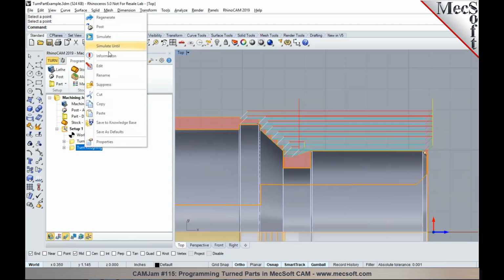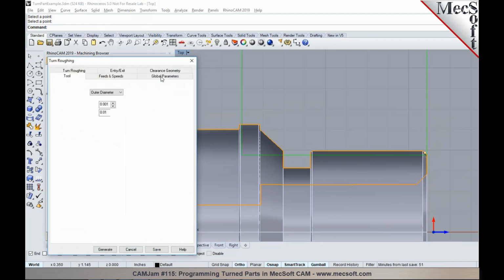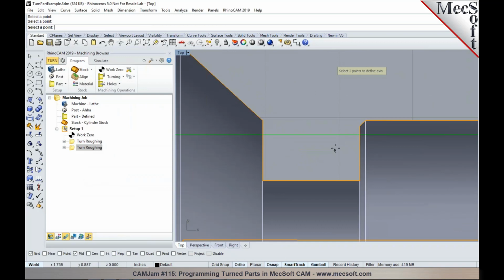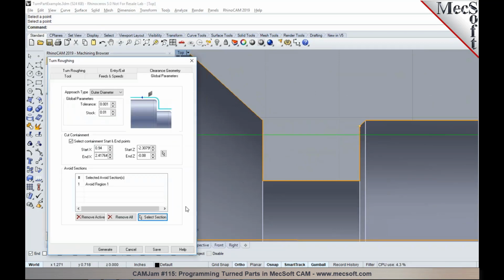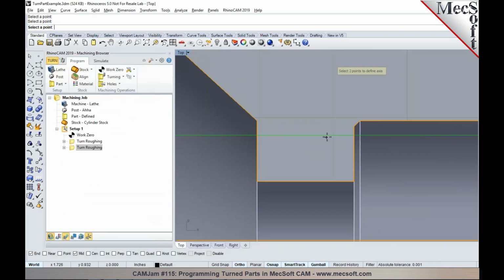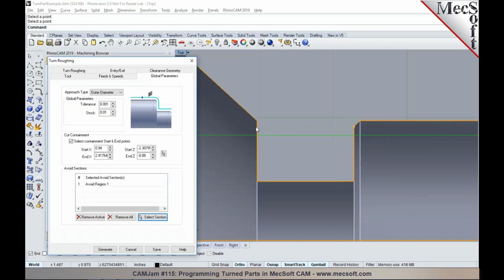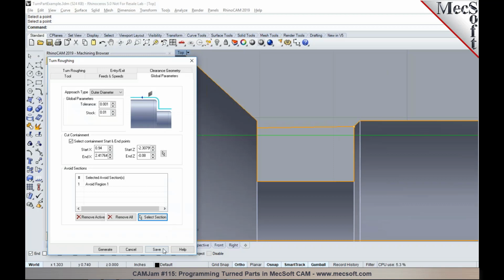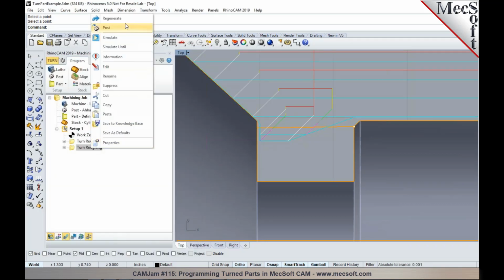So I'm going to go back and edit this operation in here again and add the avoid sections to it. So I can just select 2 points, use a select section, left click on the first point, and I'm taking advantage of the smart tracker in Rhino, so I can pick 2 points along the model in here. So basically you can just select 2 points in here to specify your avoid section areas and generate the toolpath.